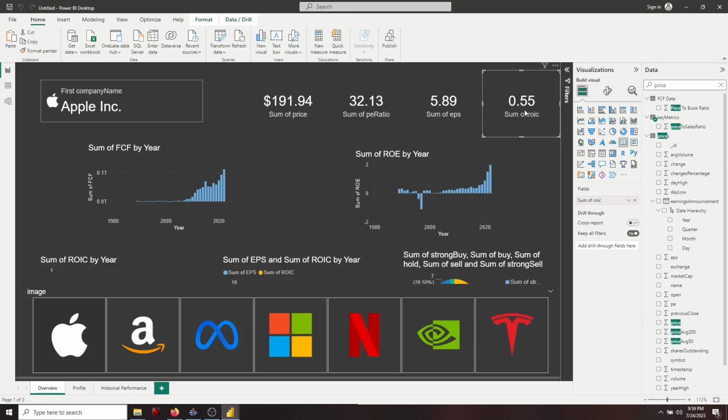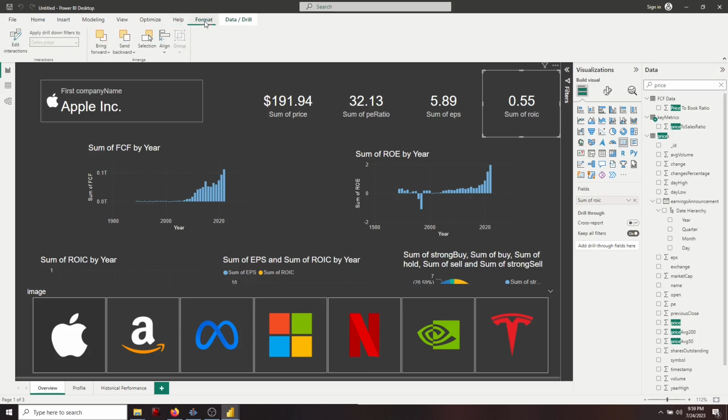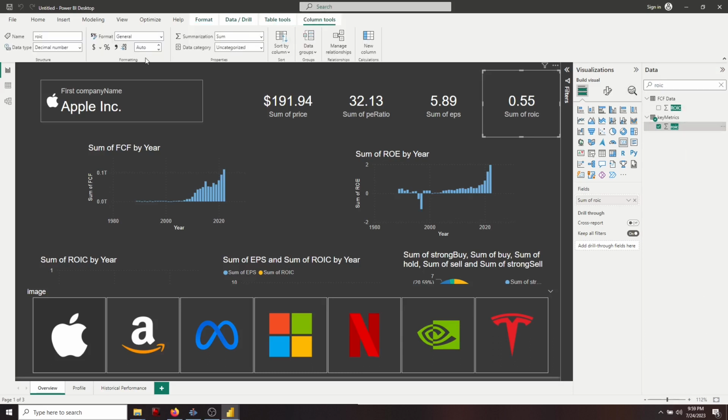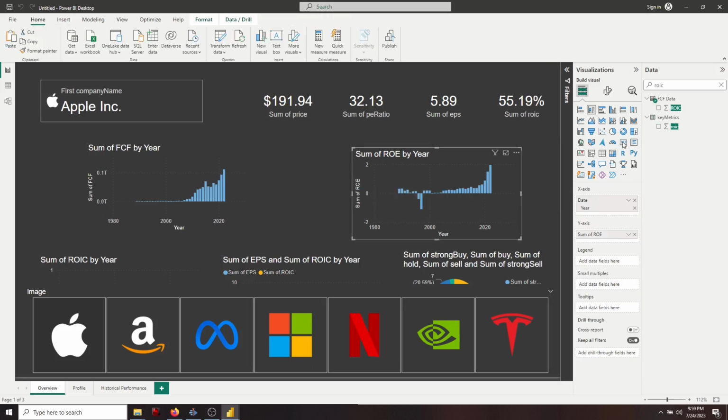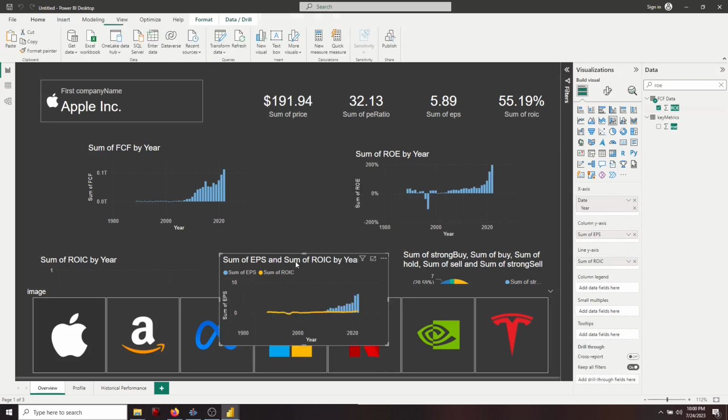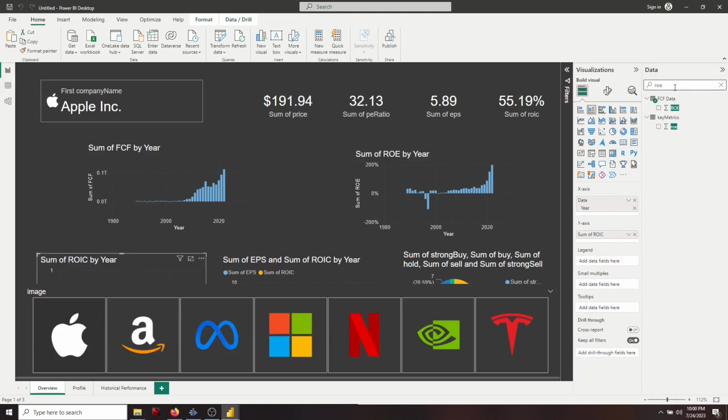ROIC, we should format this in a way such that it is a percentage. So go to ROIC, format this as a percentage. Even here, the return on equity, this should be a percentage. So let's format it as such. Then here, the ROIC can also be a percentage. So let's format that as well.